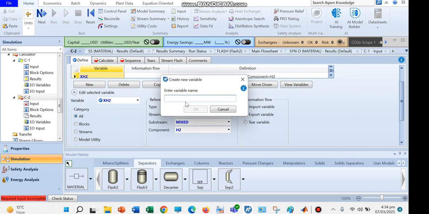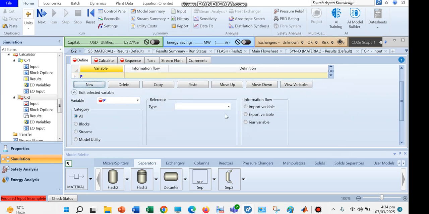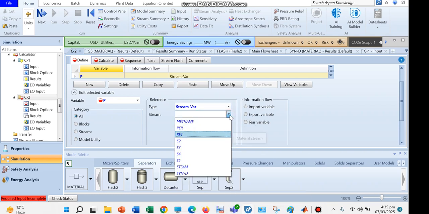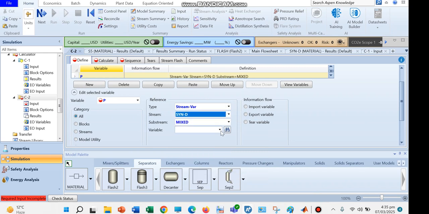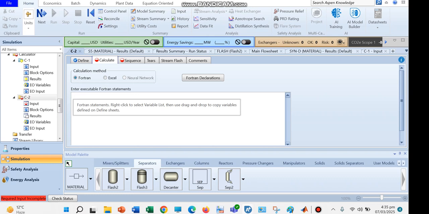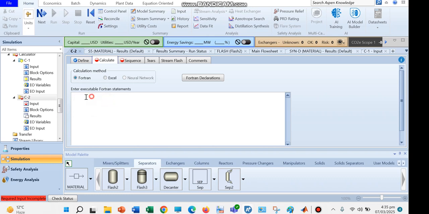So just click on new. I call this P. So this is a stream variable. Which stream? This MD. Now this is pressure, and the unit is in bar. Okay, now we need to write the equations here. So click on calculate, and 6 phases, 1 2 3 4 5 6 here. So this is 1 2 3 4 5 6.